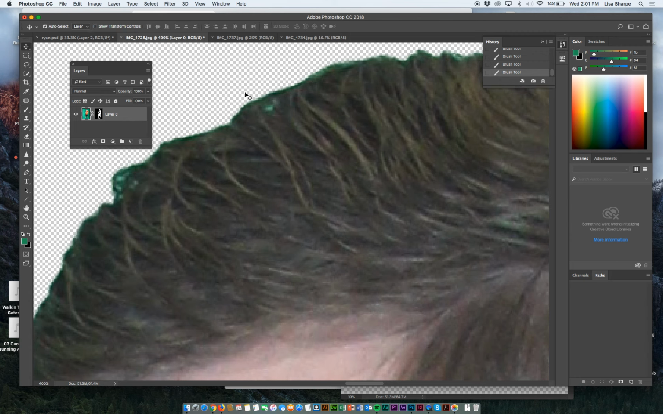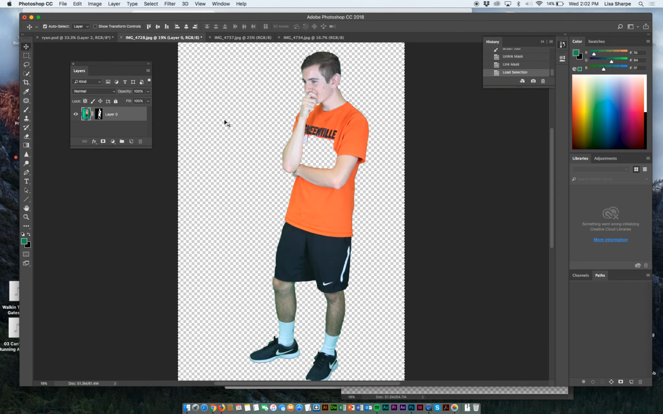Okay, so I need to select just the transparent area around Ryan, which is, I'm going to command select on it. That gives me the marching ants. Actually, that's not giving me the marching ants at all. There we go. Oh, wow, I still neglected a huge part of him. We're going to fix that.